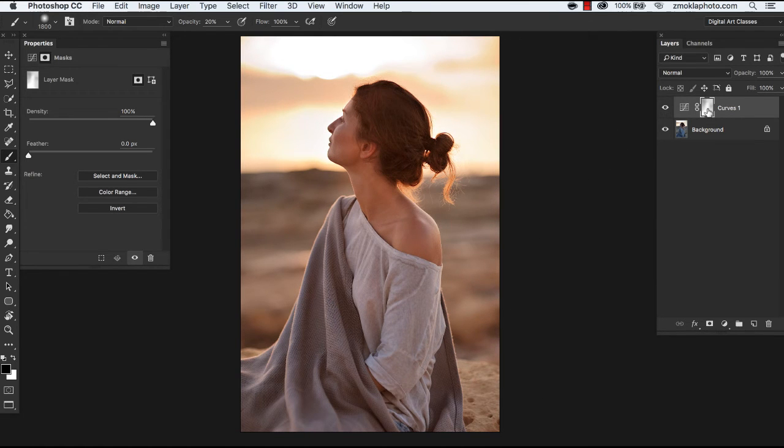Actually, you know what? It will be easier to invert the mask. So I have the mask selected. I'm hitting Command I, and that way nothing is visible. And simply in order to make the adjustment visible, I will be painting with a white color. So the brush is selected. I'm hitting X to swap the color samples here. The white color is selected.